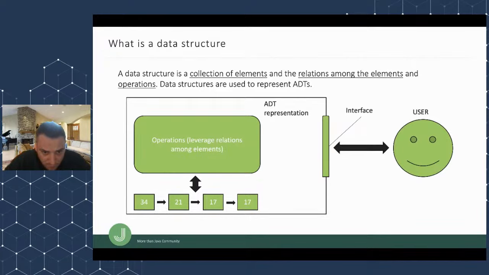A data structure is basically the implementation part of an ADT. So the overall implementation, the overall data structure, is composed by the interface, the operations, and the structure itself. So a data structure is a collection of elements and the relations among elements and operations. So it's all together, all this set of things is the data structure. And in this case, you can see as an example that we have a sequence here, a list, let's say, which is a quite common structure for data, okay? But it's not the whole story. You also have to consider operations and the interface.